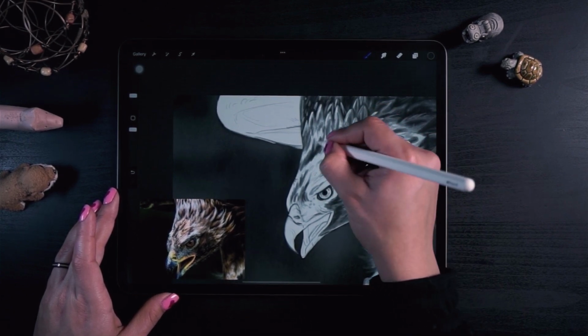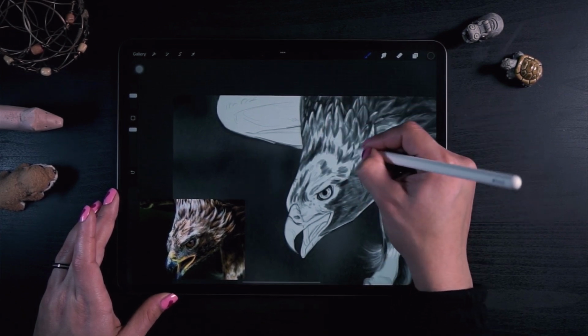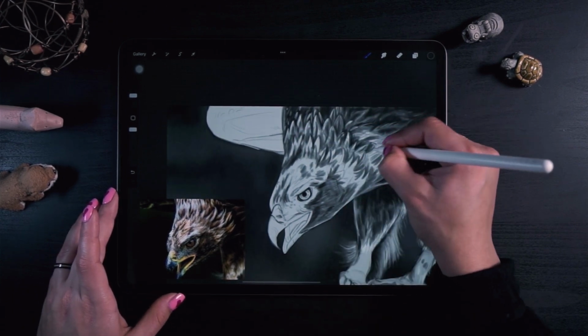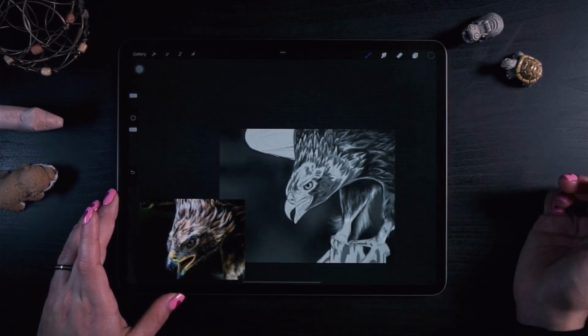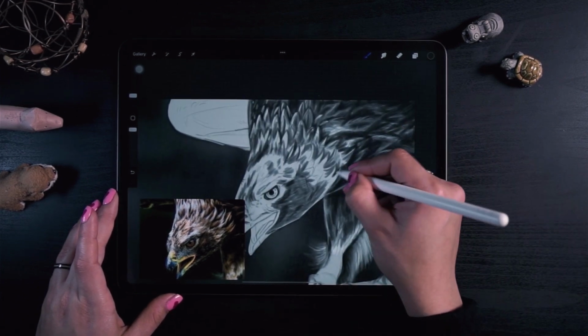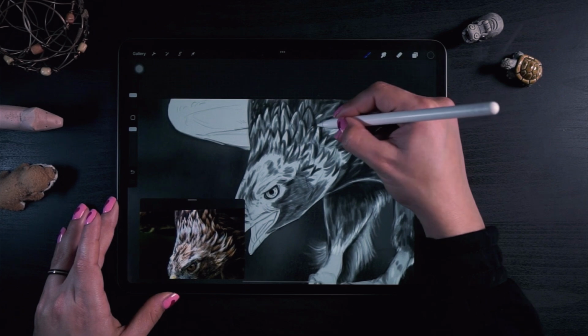I can see that I need to keep darkening the shadows around the neck to separate the face from the body. I want to separate the two because the body is much darker and the light is hitting mainly around the face. I continue working on this.